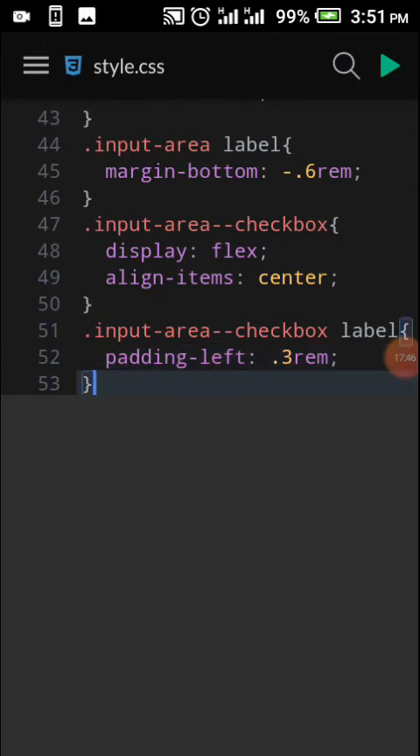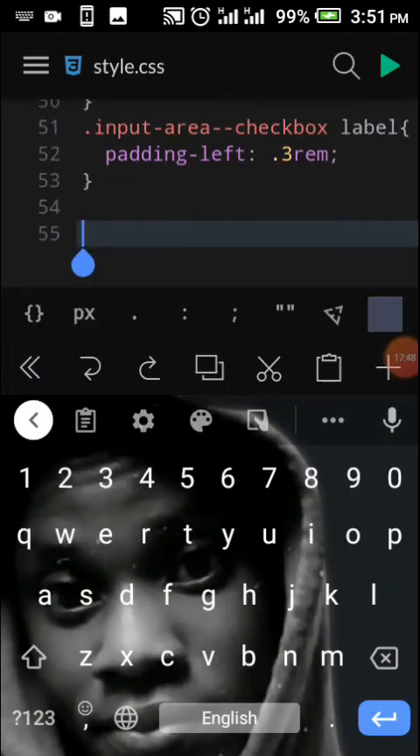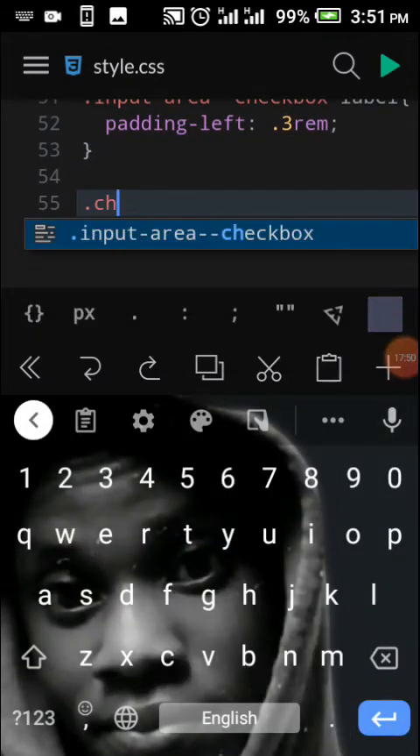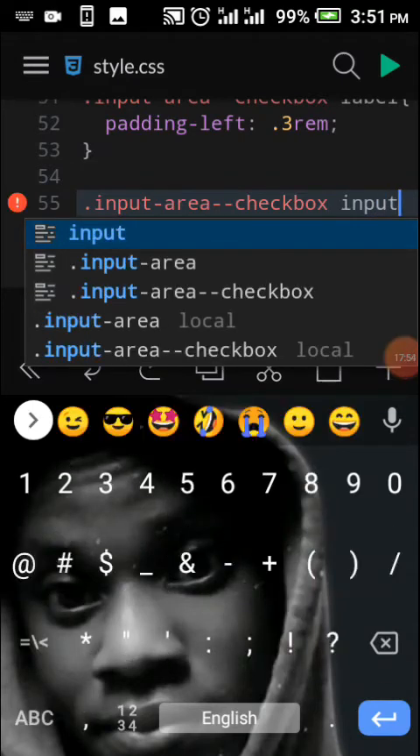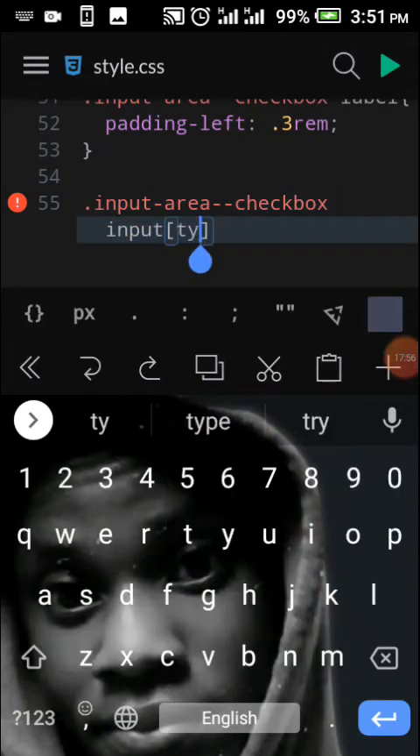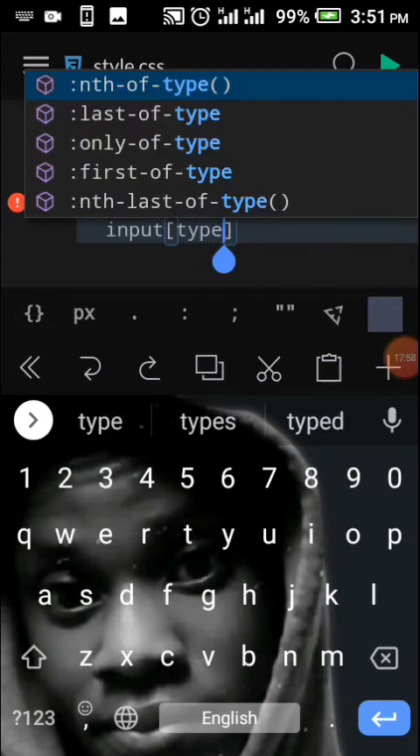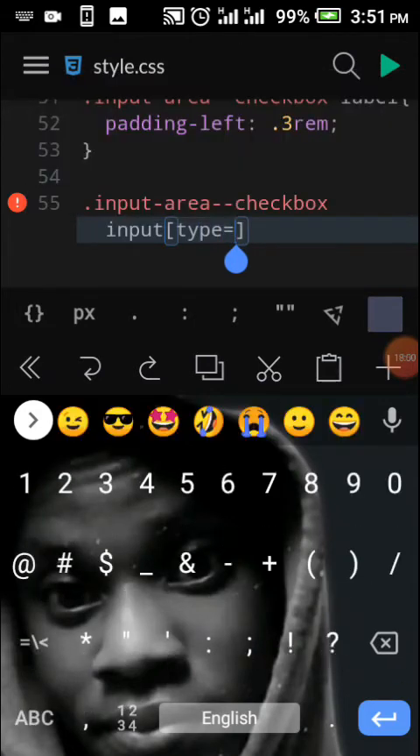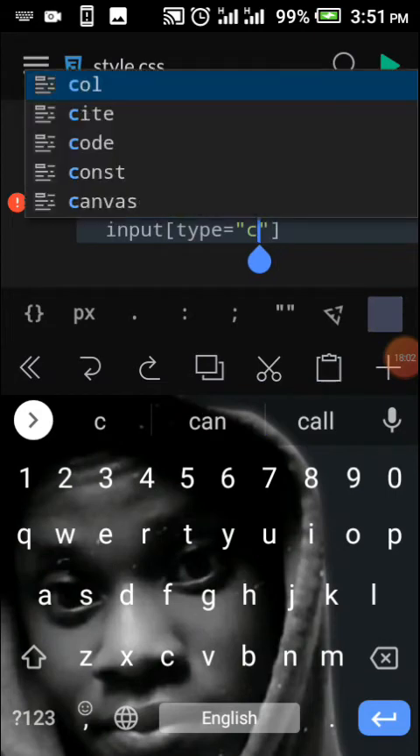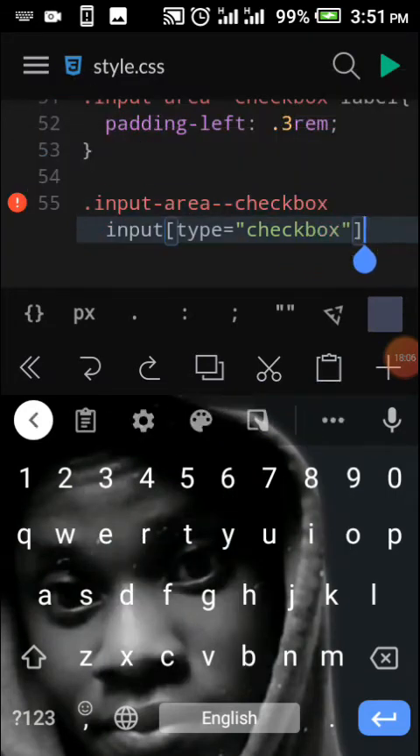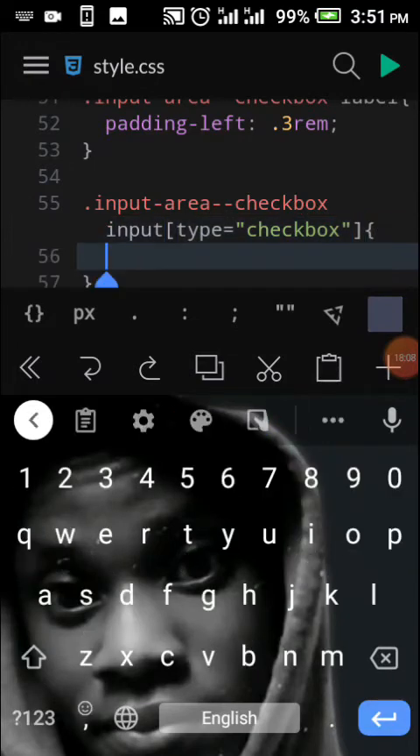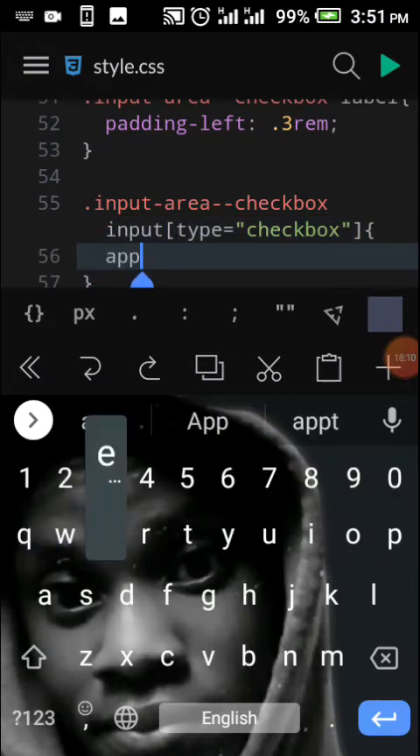What I'm going to do now is just style the main checkbox. So I'm going to say dot check, of inputs with the type of checkbox. So what I just want to do here now is so simple. I'm going to say the appearance should be none.